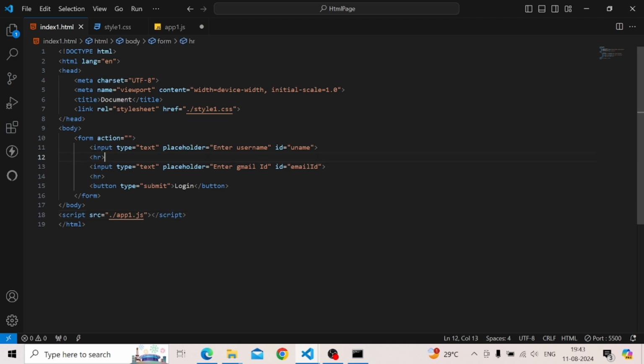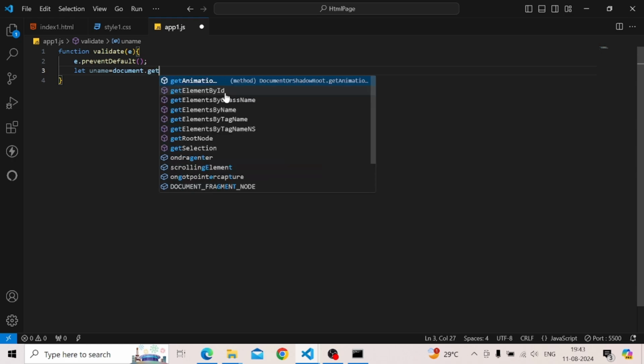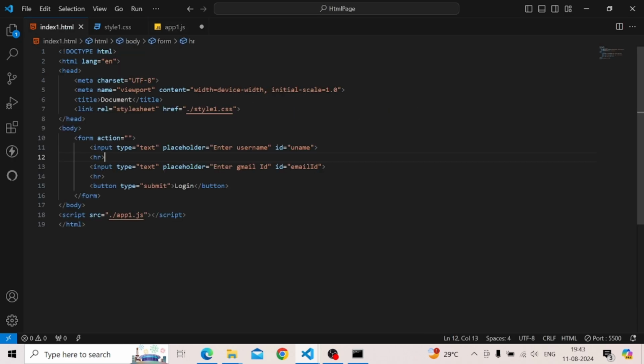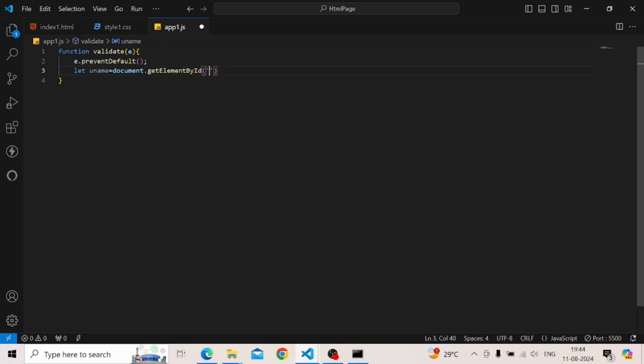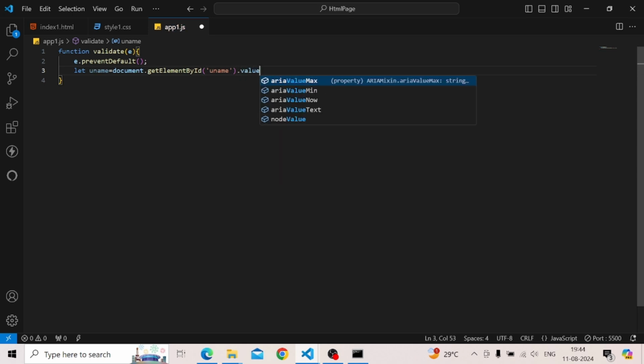So first I have to take this input. Here, let uname is equal to document.getElementById, and inside the id, you can say what I have given for uname, the same name I have to provide here. And one thing, I have to take the value. So this is the method, value, it will give.